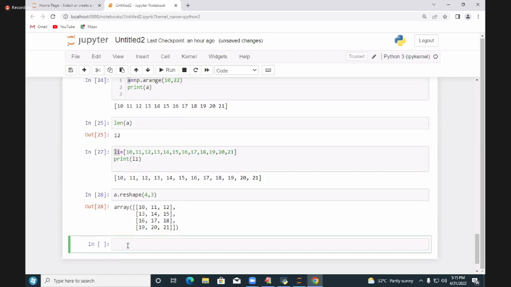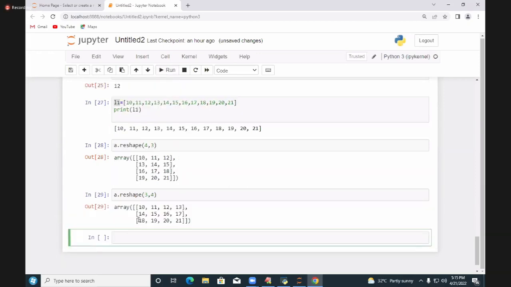Now I would like to reshape to 3 comma 4. 4 comma 3 and 3 comma 4. I will run once again. It is called 3 comma 4, 3 rows.